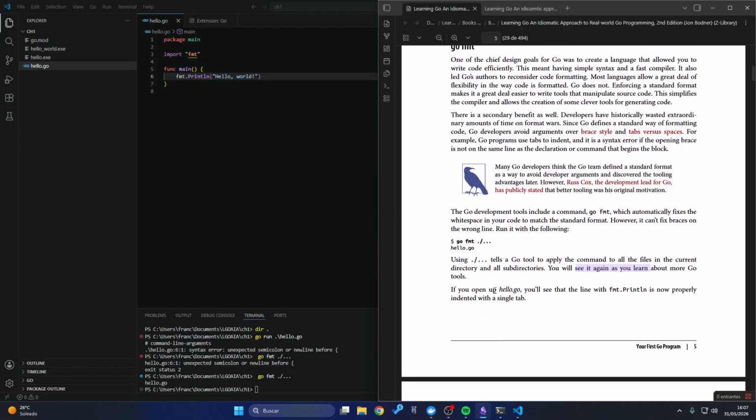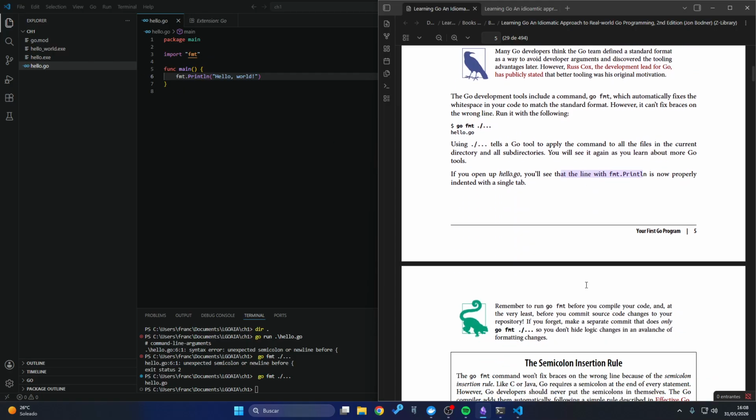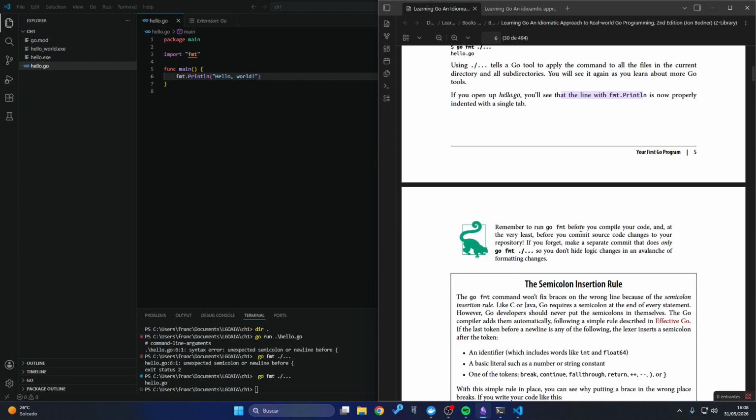Okay. If you open up Hello Go, you'll see what it's doing here. Now remember to run Go FMT before you compile your code, and at the very least before you commit source code changes to your repository.